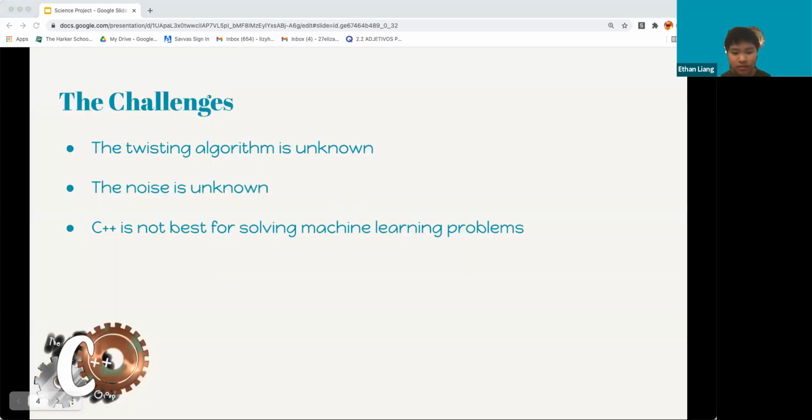Although it was easy to encrypt and twist the message, untwisting it was the hard part. The first challenge was that the twisting algorithm is unknown. During the untwisting part, we must assume that we are Kate and do not know the twisting algorithm. This makes it much harder to decode. What's worse, we don't know the noise. It's impossible to create some equation that satisfies all noises.